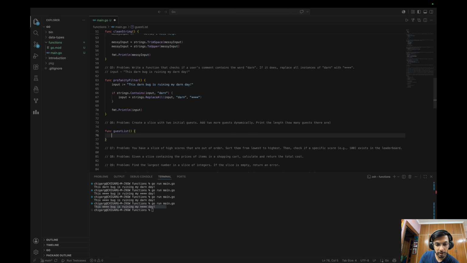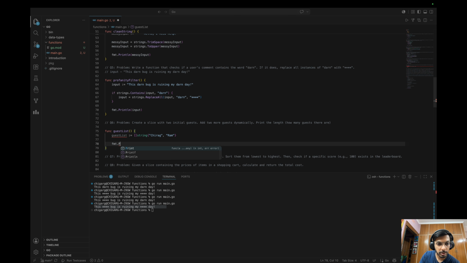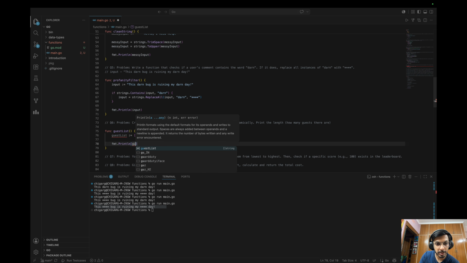So what are we going to do? We're going to contain gift list, colon equal to, this is how to declare a slice. It's going to be of type, let's say, string. It's going to contain two entries, let's say Chirag and let's say Ram. Cool. And we are just going to print fmt.Println and gift list.